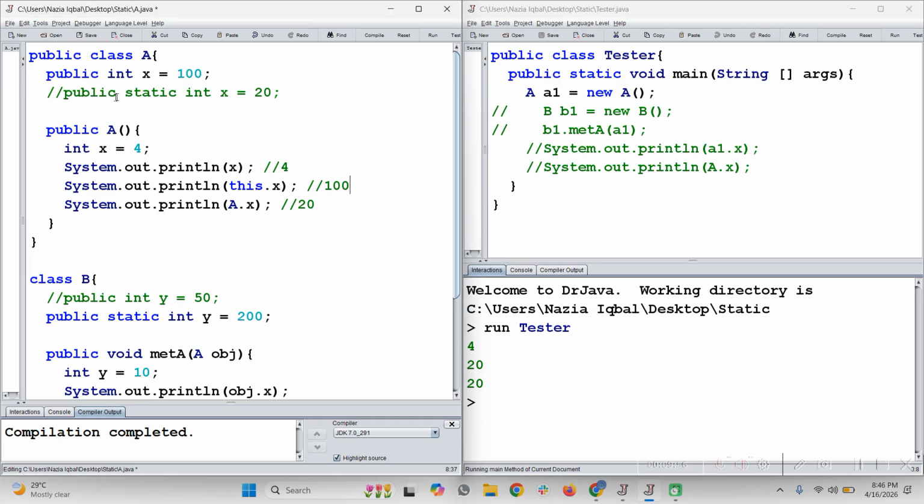100. Okay, so what do we have here? I have an instance variable x, that means since I am calling x with respect to this, it will access the instance property and the current value of the instance variable is 100, so the second output will be 100. Okay, what about the third output?